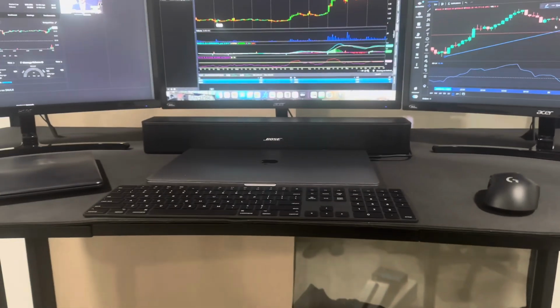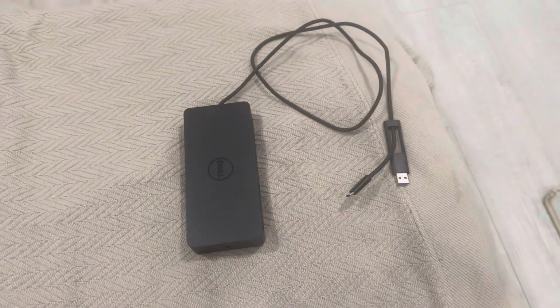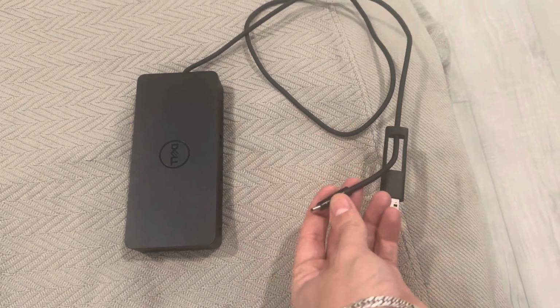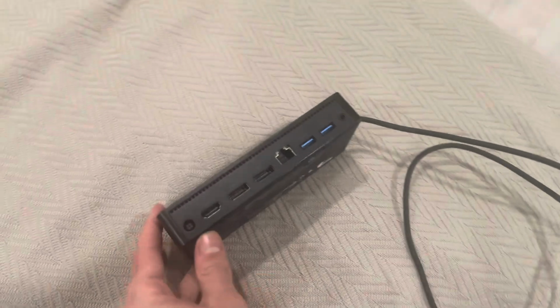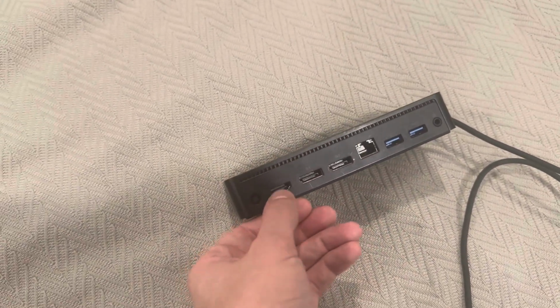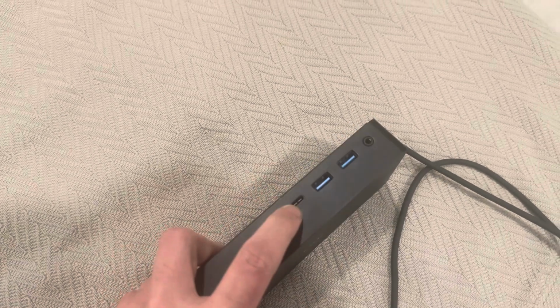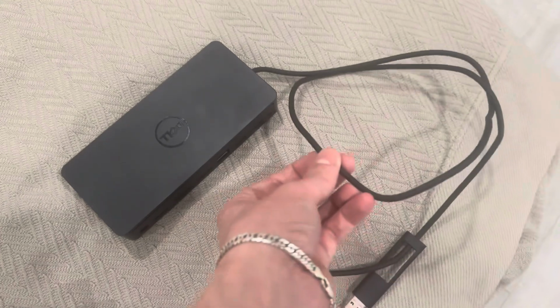I have another one already connected. The one I have back over here is my old one. The end actually broke, kind of got bent when I was moving, so I had to pick up another one. But as you can see, you can plug in your Ethernet from your router, HDMI, display ports, and USB 3, more USB 3 and the USB-C in the front. So whatever you plug into this comes out of this cord.